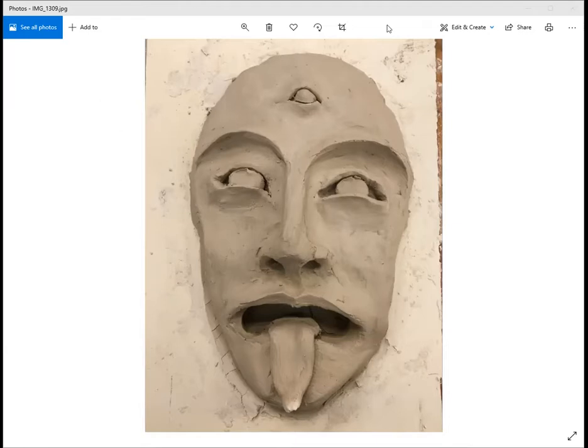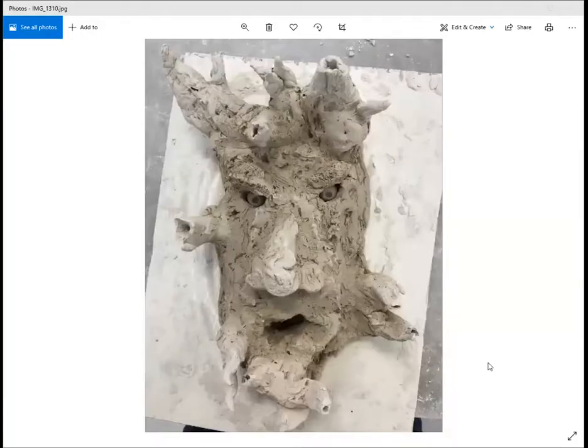I have to stop this one too because I've got to keep going. Gosh, we're almost halfway through this thing already. Let's see who is next. Oh, let's do this one. That's gonna be fun.